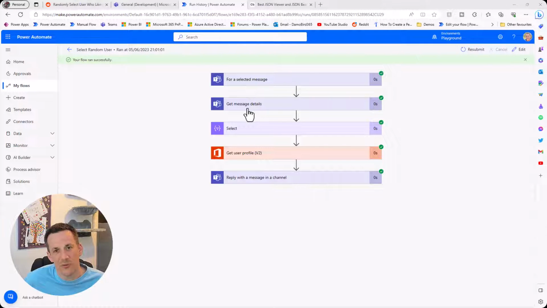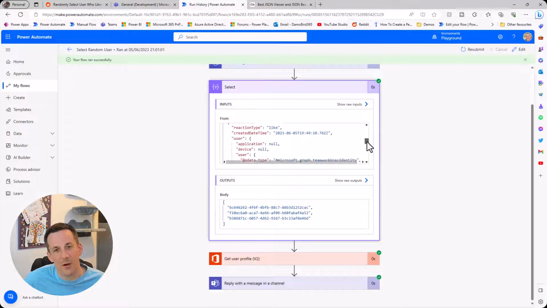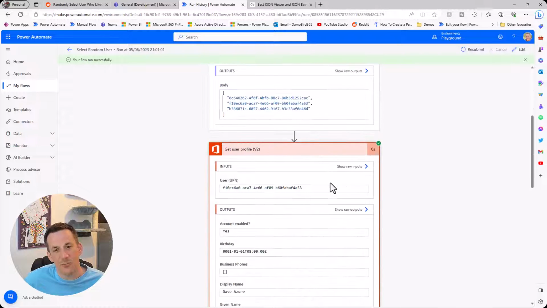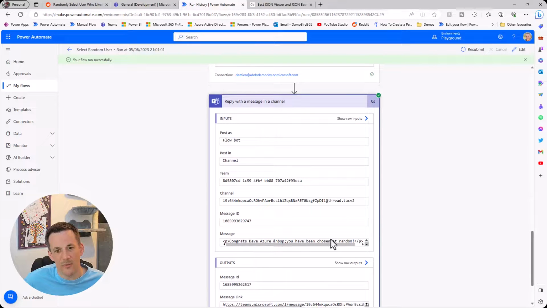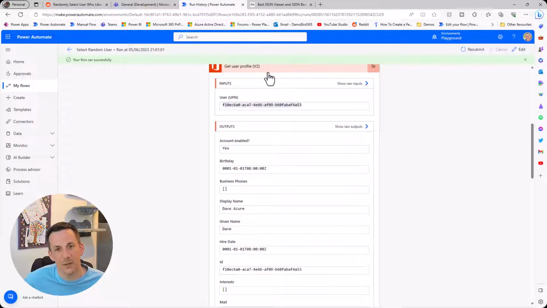So if we jump across onto flow, we can have a quick look at the history. We've already seen the for selected message and the get message details. But if we look at the select, we can see how it's taken that array of all of those reactions. I've then turned that into an array of those individual GUIDs. You can see there's 3 GUIDs there. I'm using the get user profile to get an individual's profile based on that randomly selected GUID. In this case, it's gone for the one in the middle here. And then if we have a look, we simply reply with the name of that user based on the details that have been retrieved from the action above.